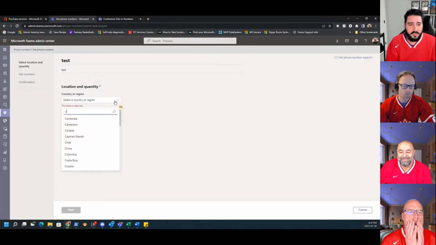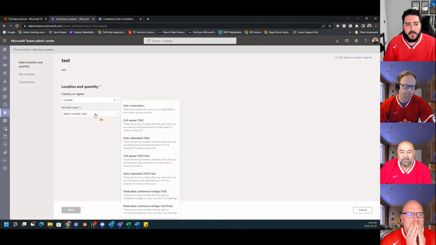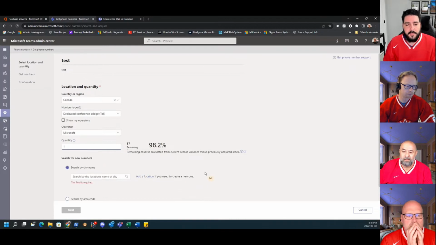Then you're going to pick your country, Canada. We'll want to make sure that we're picking Microsoft as the provider, and we want to grab our dedicated conference bridge toll number. Now, Kurt did mention that you can get toll-free numbers if you have communication credits, so you can get a North American toll-free or toll-free numbers outside of North America. But basically, we're going to grab a toll number, make sure our operator is Microsoft, and grab a quantity of 1.